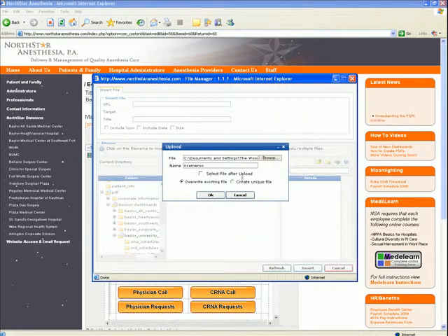Hit that. Now, when I get ready to upload it, I'm going to tell it to overwrite the existing file if it had previously existed there. In this case, it's a new memo, so I'm going to say create a unique file. And in this case, I want to say select file, because once it's uploaded, I want to actually put it on the division dashboard. So hit OK.